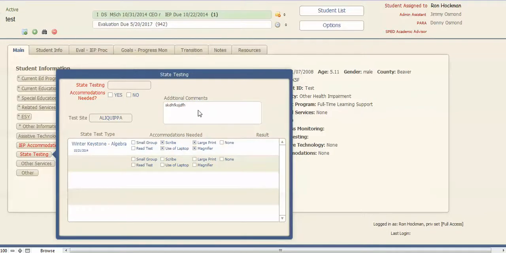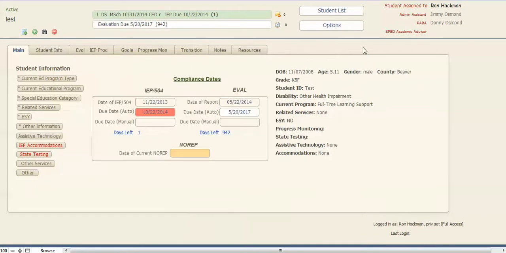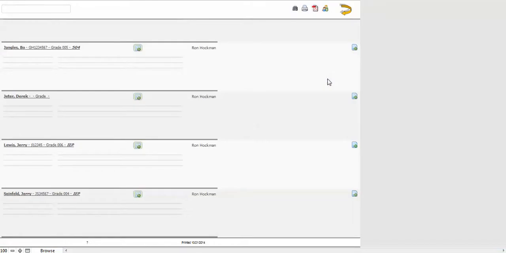So you can do this on the individual student record, or the easier way to do this, when you're doing it in mass, is to go to the list, which comes from options. You go to state tests, and you'll see it defaults to all your students that are assigned to you, sorted by last name, alphabetical order, just like it is everywhere else.